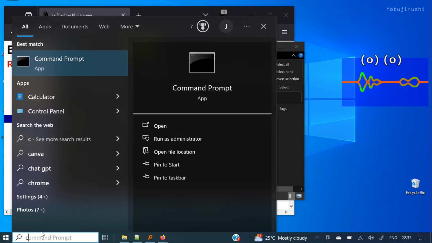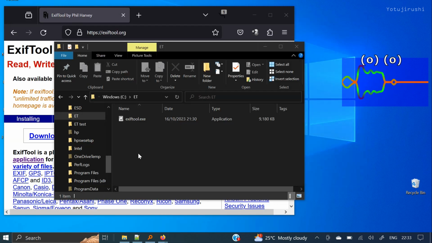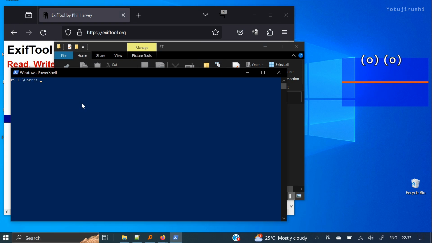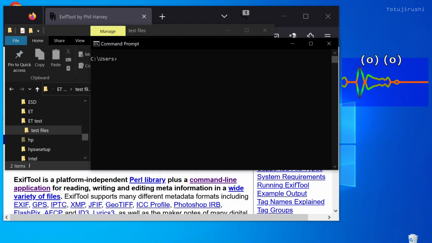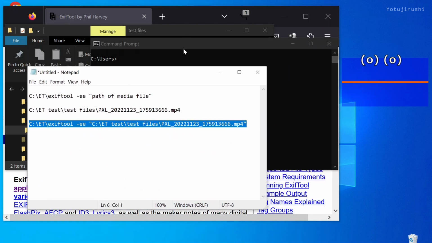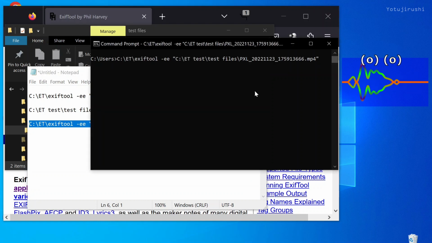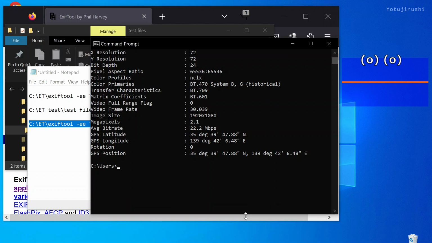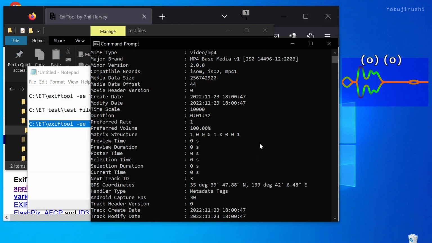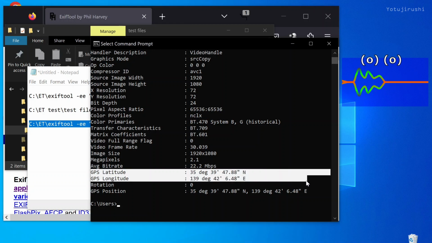Next, click on Search and type in CMD and launch the command prompt. Alternatively, you can also right-click on Start and use Windows PowerShell. Now go back to Notepad and copy the entire text of the command we edited a while back and paste it to the command prompt. Then press Enter. And as you can see, once we scroll down, here are the GPS coordinates.